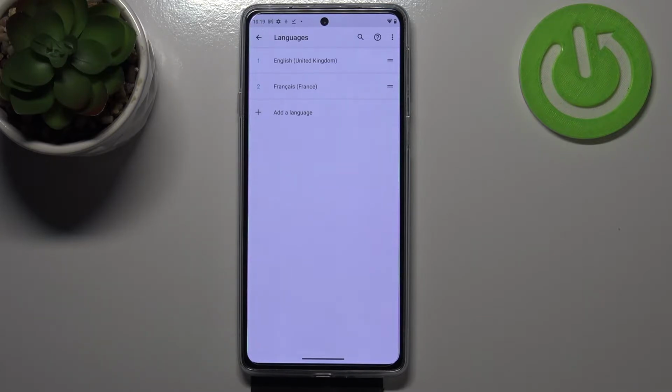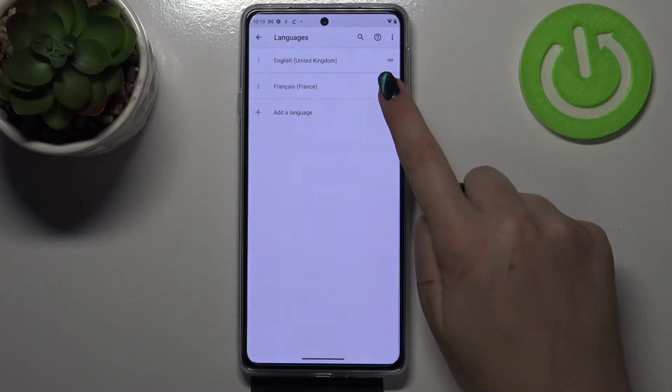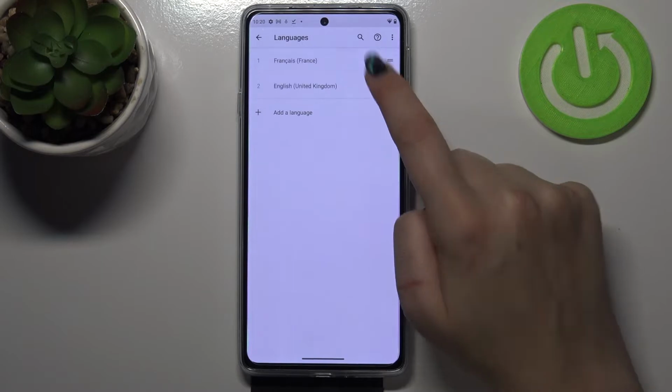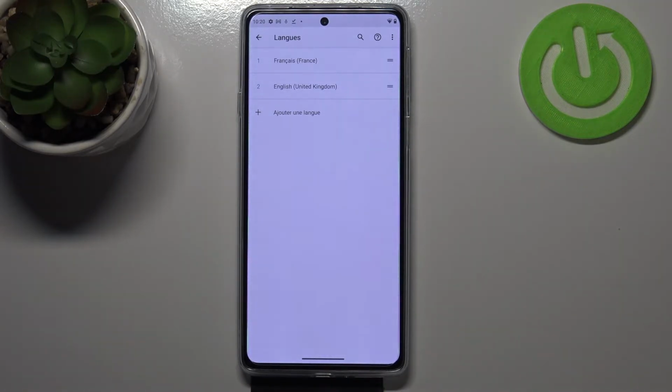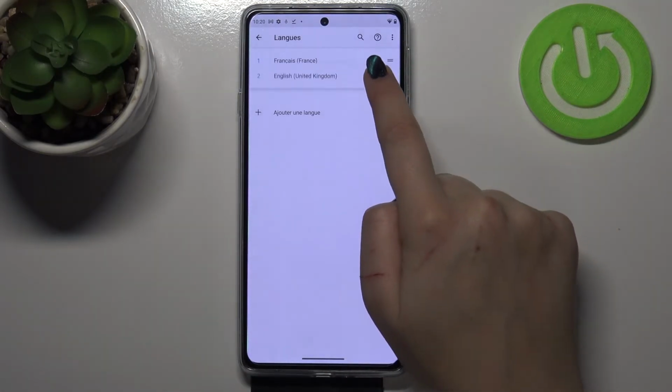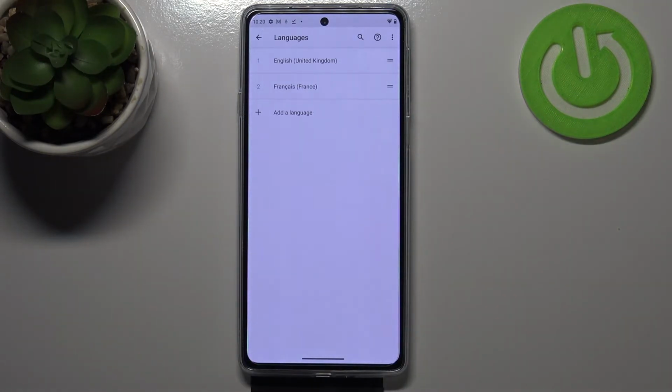So in order to actually set new language as a default, all you have to do is to simply tap on it and hold it, and as you can see right now you can move it. So let's drag it to the very first position. And as you can see, it actually immediately changes, so it means that from now on the whole system, the whole menu will be in the chosen language. Let me show it to you again. Tap on it, hold it and drag it to the very first position. And the same situation, it immediately changes.